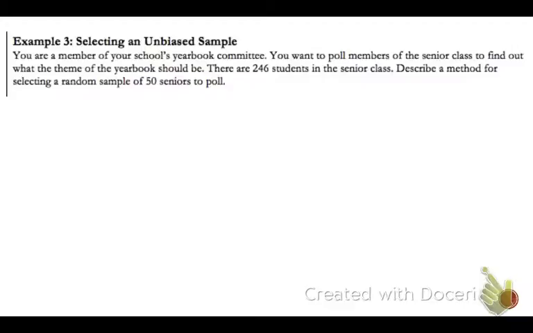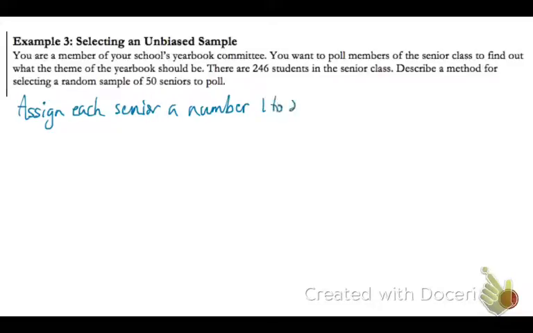Well, I'm just kind of a numbers person, so you could assign each senior a different number from 1 to 246. So maybe you have a list. So assign each senior a number. It doesn't mean you're going to go and give them the number from your list. You just assign them a number from 1 to 246. Then you want to use a random number generator to get 50 numbers, which would correspond to 50 students.